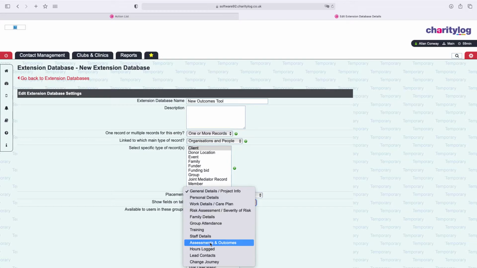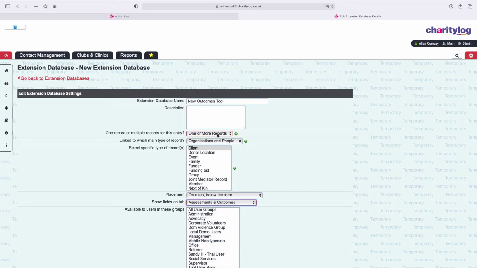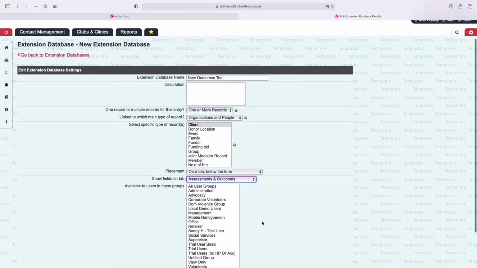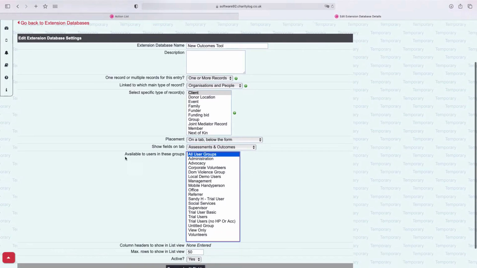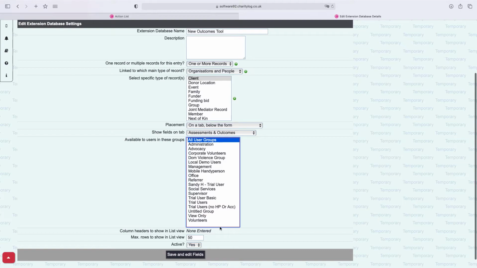So I've got a tab that I've set up already called Assessments and Outcomes, and I'm going to click it on there. And this means I can add multiple assessments for this outcome, and I can add multiple results onto the same tab. The options are then who would like to see that, and you can decide based on group access who needs to see this tool.